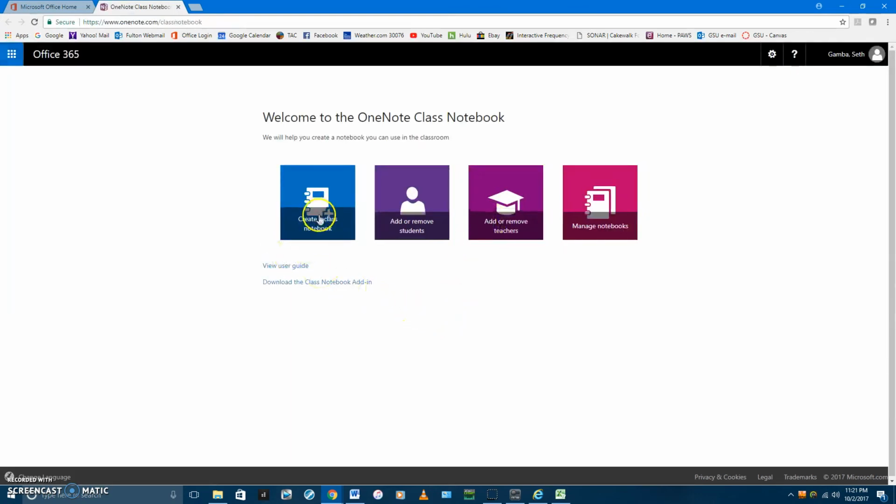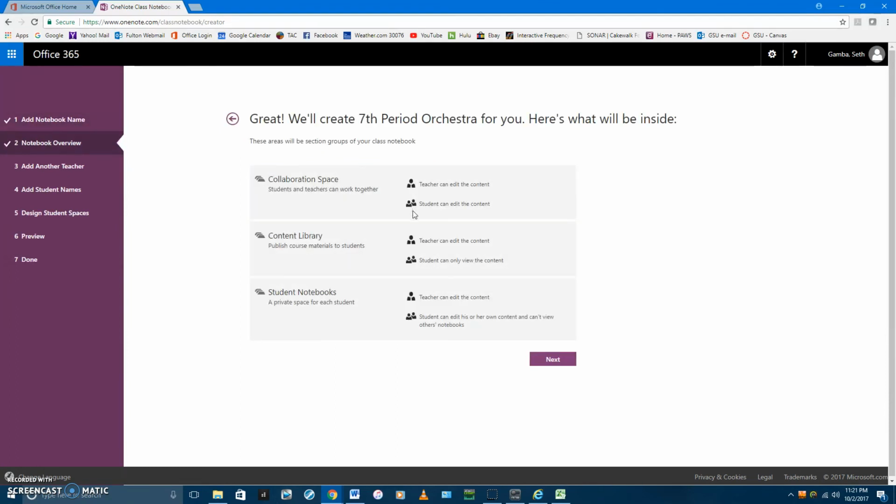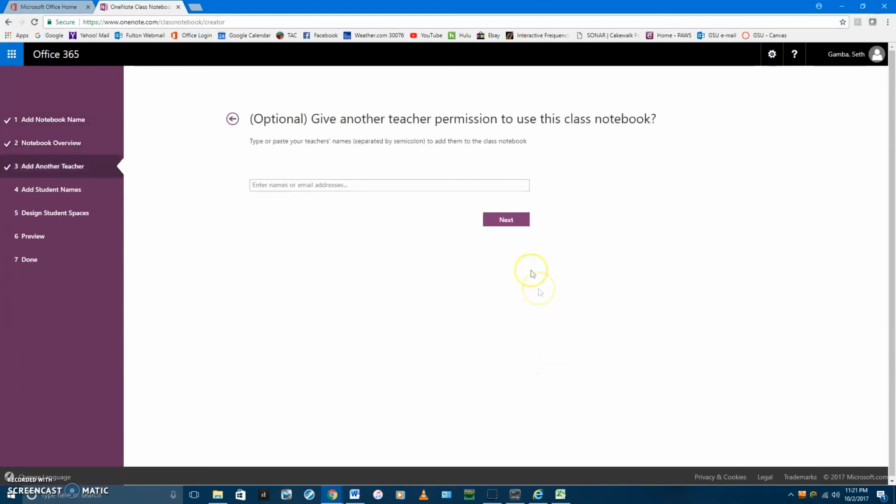And here we go. I'm going to create a class notebook. For example, let's call this 7th period orchestra. And maybe I can capitalize. It really doesn't matter because I'm just going to delete this later anyway, because I've already made my notebook for them. But anyway, I'm going to go on to next. I'll just take the defaults. I don't need another teacher in it.